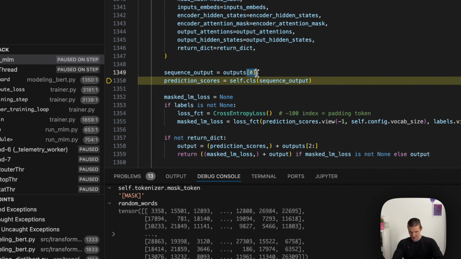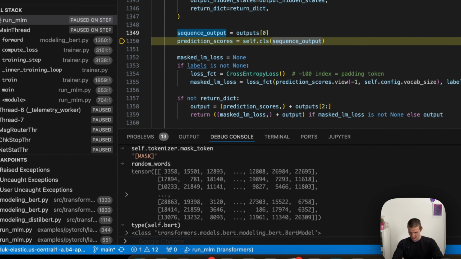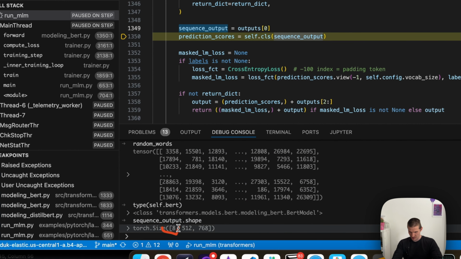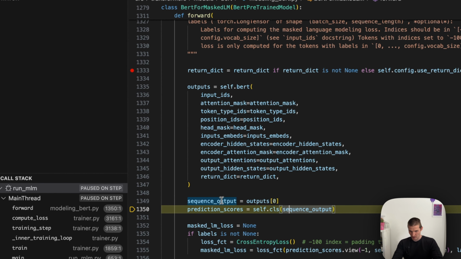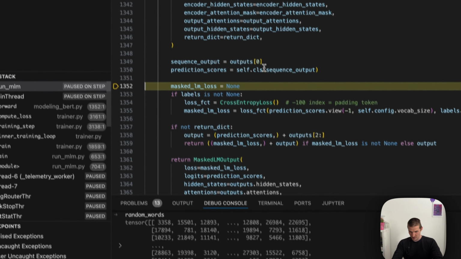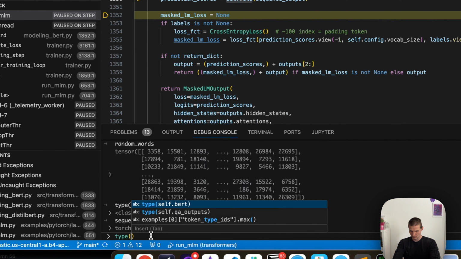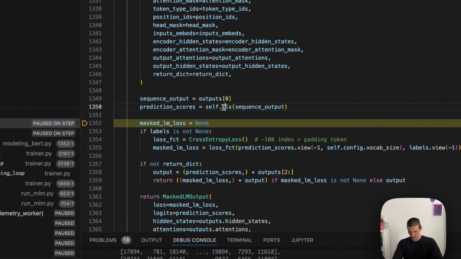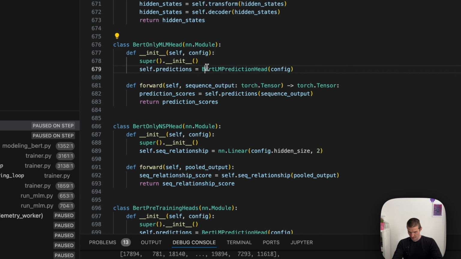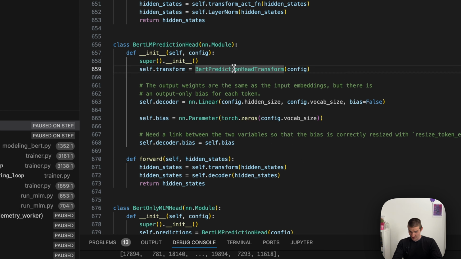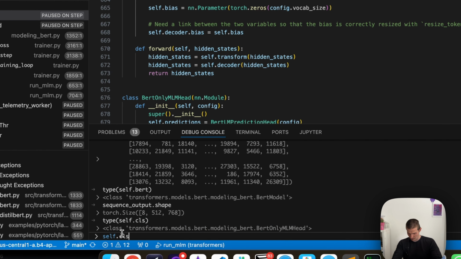So again, I continue until here. This indexing is just taking the actual full token output out of this meta structure. So the shape of that is batch size by sequence length by hidden size. So we are not indexing into the first token here. Then we compute prediction scores. So self.cls is just a dense layer. Actually, it's not. It's BERT only LM head. Let's read what that is. That has BERT LM predictions head, okay. BERT LM predictions head transform, linear, and bias. So bias is just a learnable parameter, linear is just one linear layer. Let's actually output what it says here.